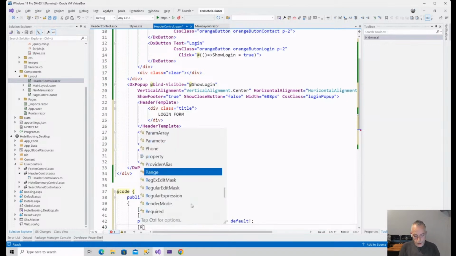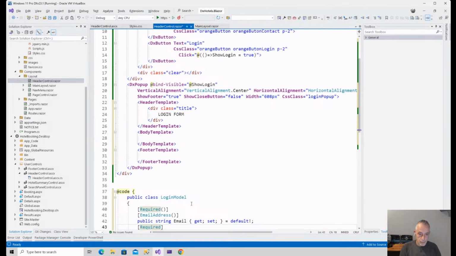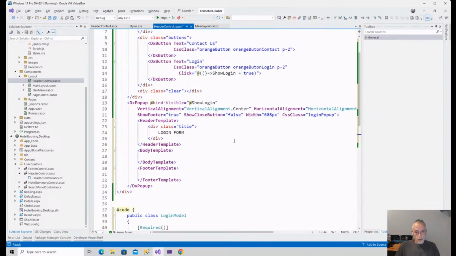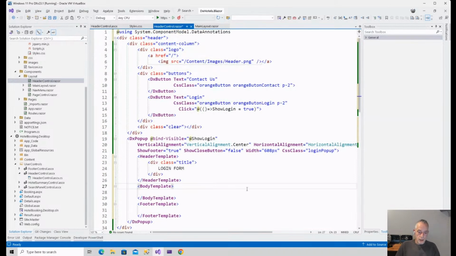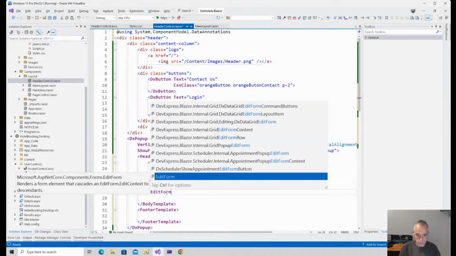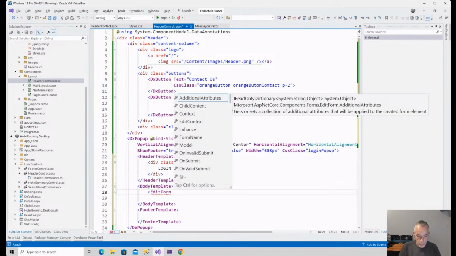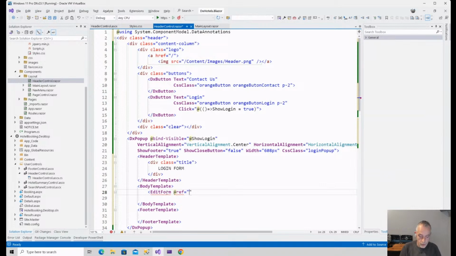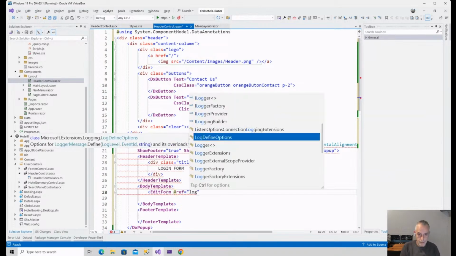The same I will do for the password. That's going to be a required one. That should typically do it. So this is the model that we will be using. And in this case, I can now go and start putting in an edit form. This is a typical Blazor thing. I will reference this to a private member a bit later.